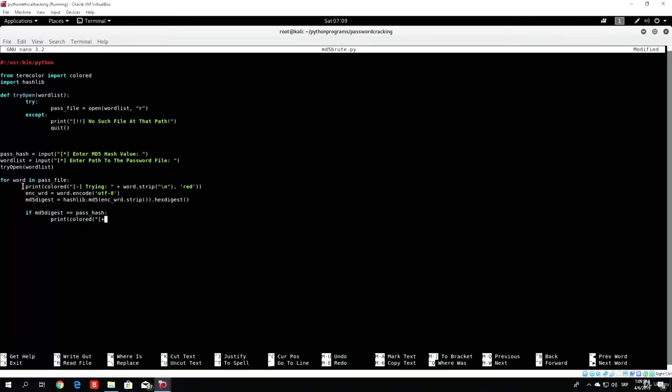Let's make it like this, so password found, and then we add the word itself. Since word is in plain text, we do not want to add the MD5 digest since we aren't really interested in sending the user back their hash. So plus word, and then we want to print that in green. So green, we close the single quotes, we close double brackets, and all we want to do is exit the program.